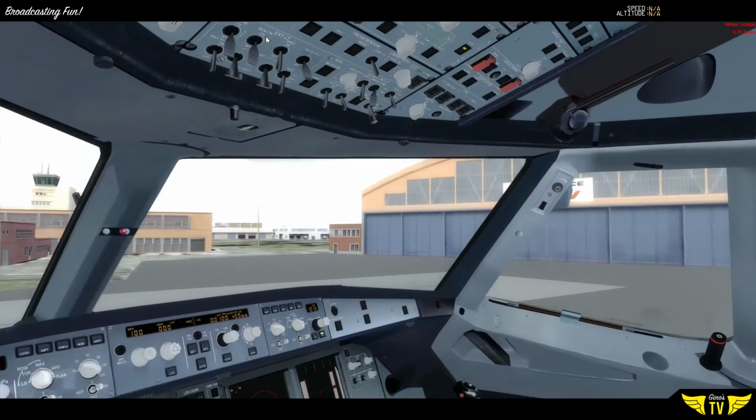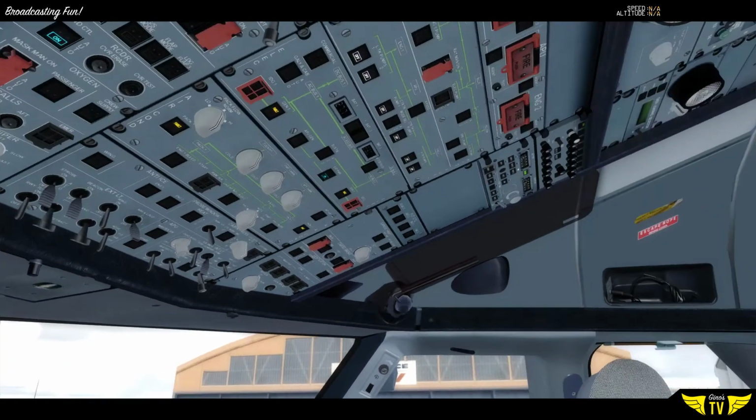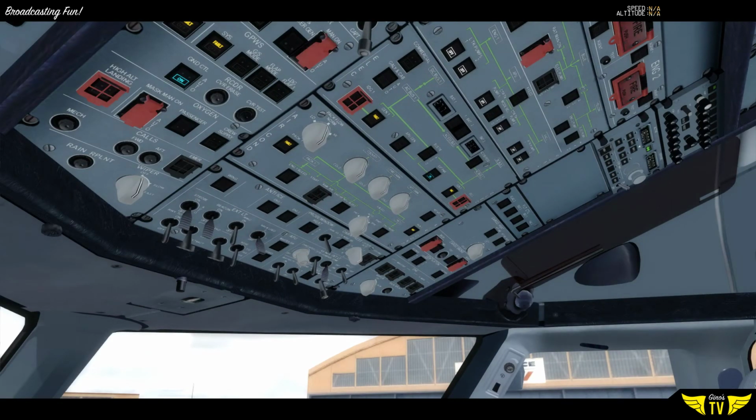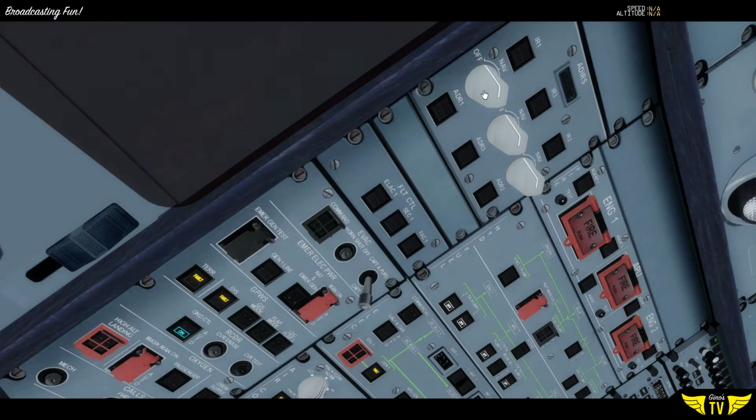Right, now we have a drop of frames, by the way. Okay, so now we can start aligning the ADIRS. We go first with ADIRS 1. We wait for the on-bat light to extinguish to start the other one. Okay, IR2. Okay, we see on-bat light on. As it extinguishes, we go with IR3. Okay, so the align process has started.